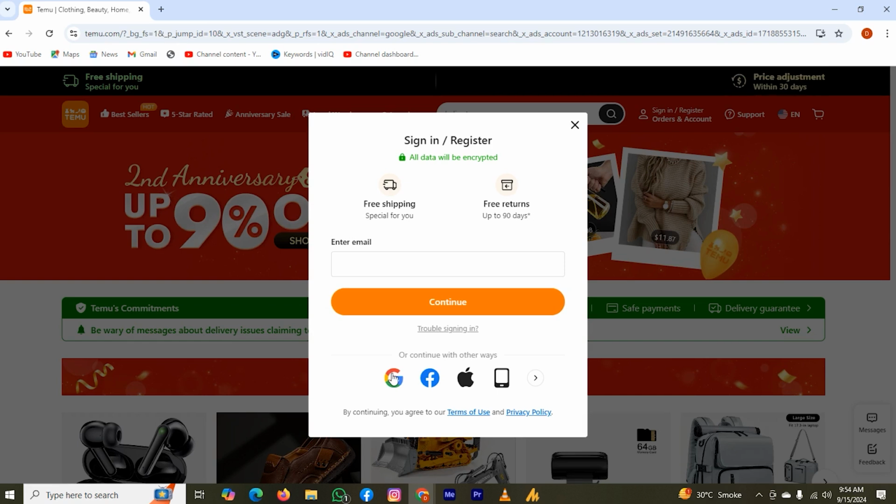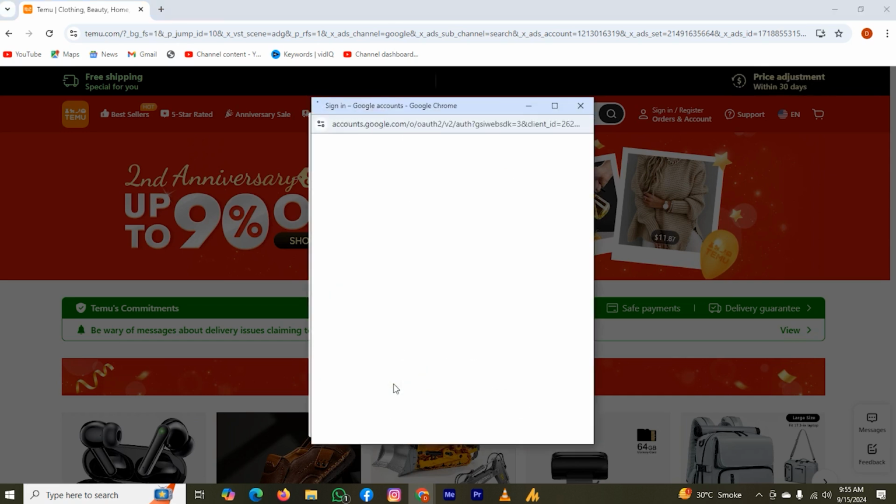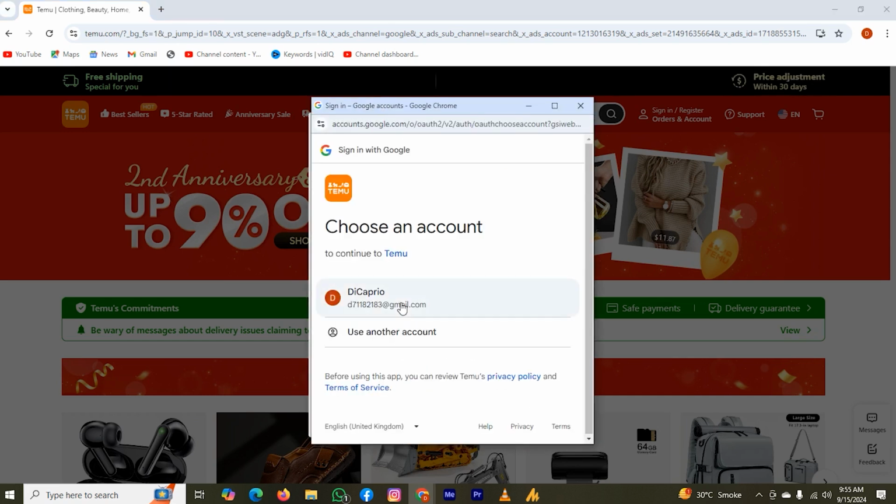So that's why I will tap on the option Google. But if you have your Facebook account or Apple account or any other account, then you can create your account using that. But like I told you, I have my Google account, so that's why I am tapping on the option Google. And here is my account. I just need to tap on it.